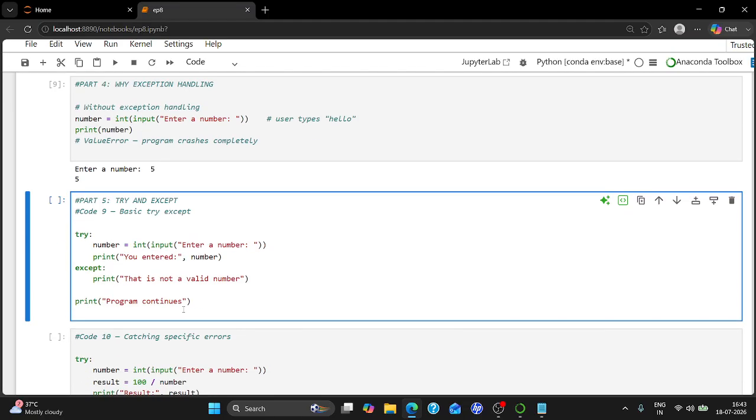So we move on to part number 5, try and except. Basically, try means the program will try the code inside it first. It will work as usual. Except, this is not a valid number. Except means it is an exception. If the program crashes, the except block will handle it, and it will give a value.